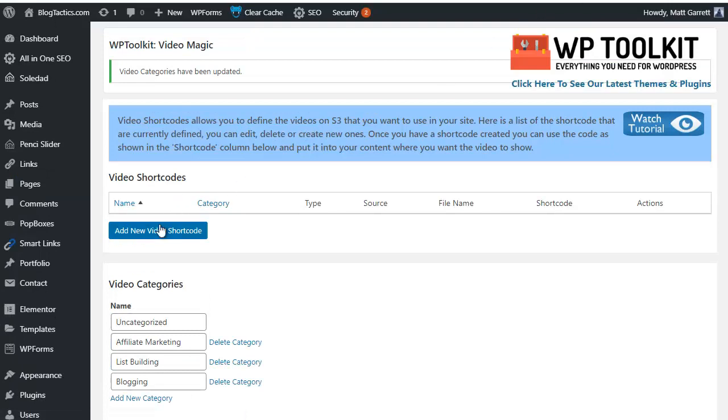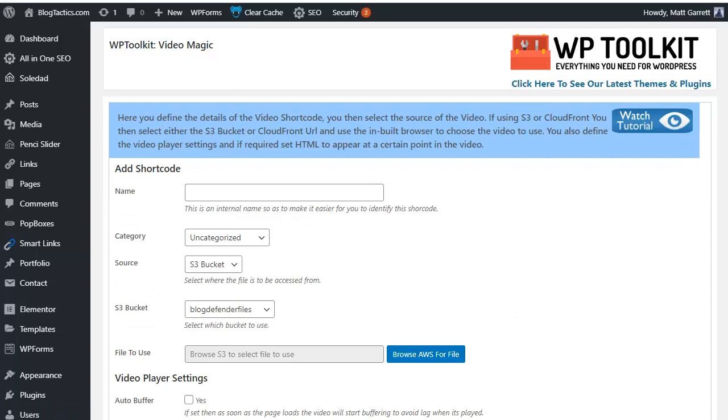Now let's go ahead and click on the add new video shortcode, which will bring up a new page for us. Okay, so the first thing I'm going to do on the add shortcode page is give this particular video a name. So this is a Warrior Plus tutorial video. I'm also going to choose a category from the categories I just set up. I'm going to choose affiliate marketing.